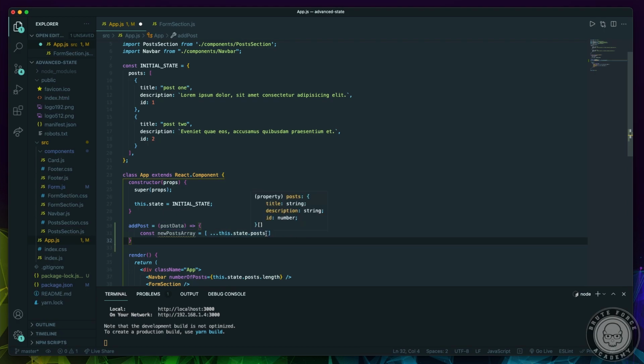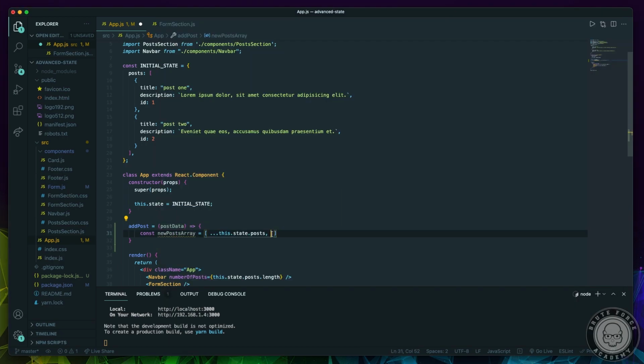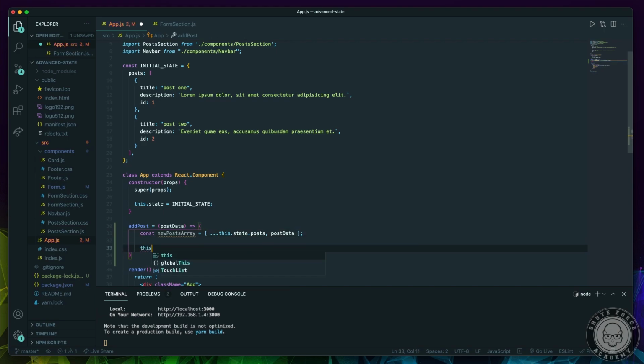And then all we're going to want to do after that is just add on the post data that we're going to put in here from our form. Okay, so we can just tack that on to the end right here. We'll call that postData since that's the name of the parameter that's going to get passed in. And then all we have to do is call this.setState. Okay, and what we want to do is update the posts array to be this new posts array that we created right here.